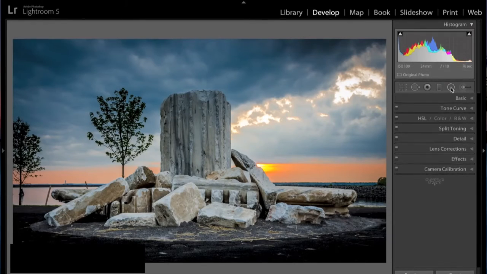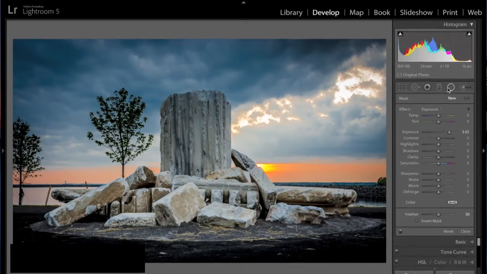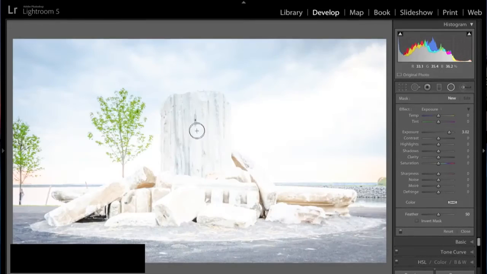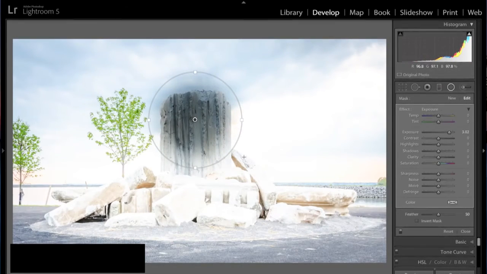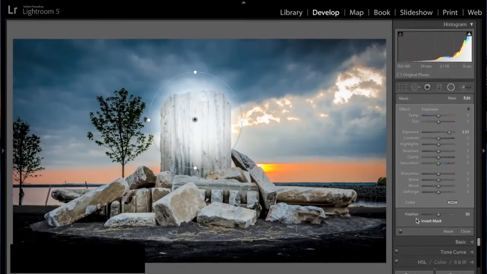The next tool over is the radial filter. This is like adding a spotlight, or you could add a vignette. And let me show you. What you do is I want to make this a little brighter. So I could just go out here and make this circle. Now it's kind of doing the opposite. As you can see, it's making it brighter out here and darker in here. Well, all I got to do is go down here and tap Invert Mask.